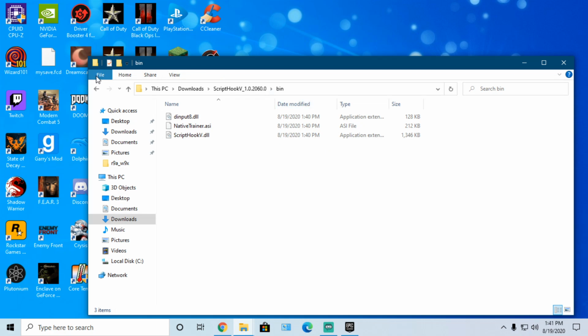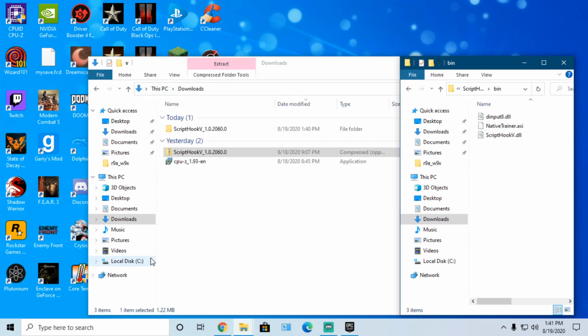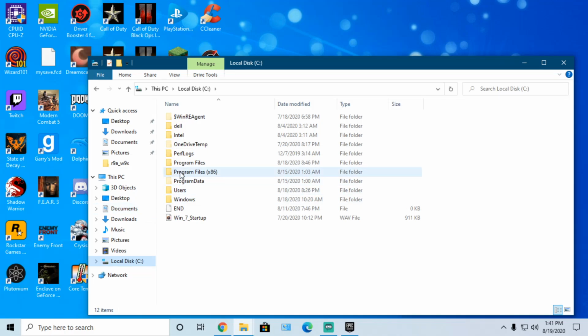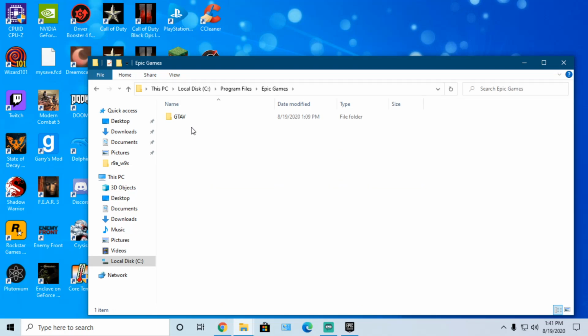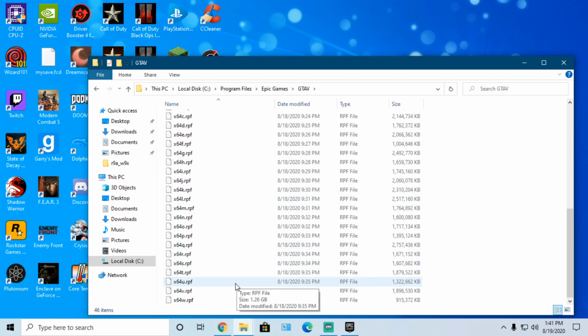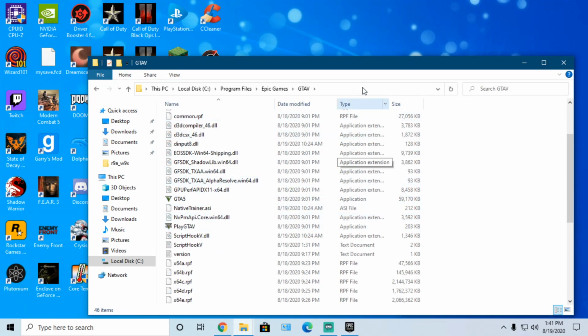So what you need to do is make this into a small window, because you're going to open a new window, and I'll show you what I mean. We're going to head over to our local disk, and you're going to see a bunch of files. You'll need to head over to Program Files, because that's where Grand Theft Auto 5 is going to be. Then go into the folder named Epic Games. You'll see the folder named GTAV, and you'll see all the folders involved with Grand Theft Auto 5. As you can see here, I already have it installed.